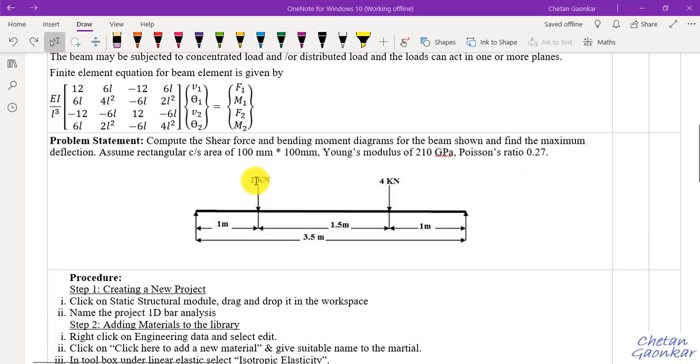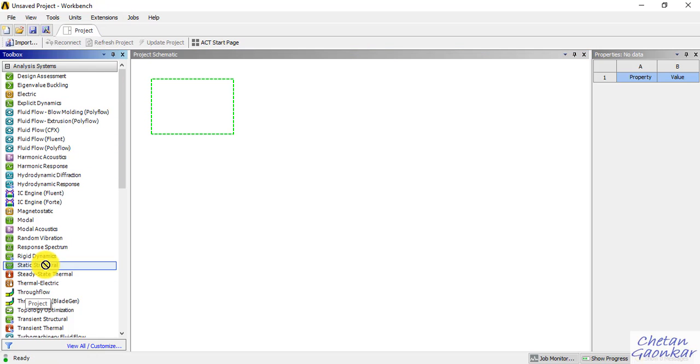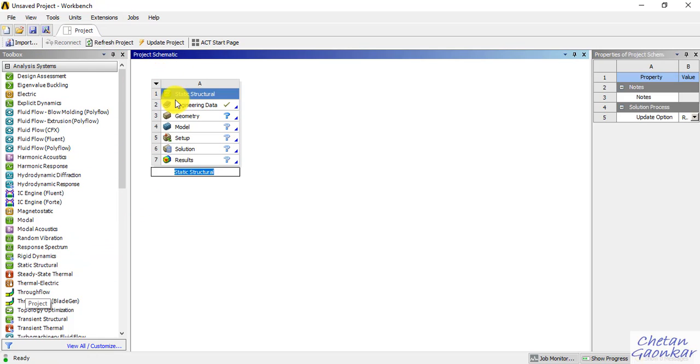Now since the forces which are applied are static forces, we will have to perform this analysis using static structural, right? So from analysis systems under Ansys Workbench, we will choose static structural. We will drop it here under project schematic. Let us name this as 1D beam.